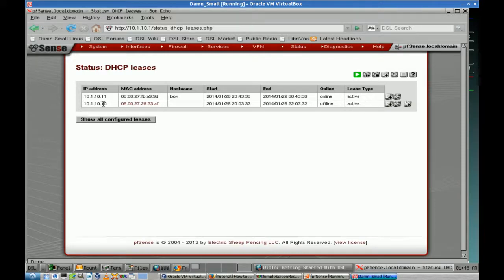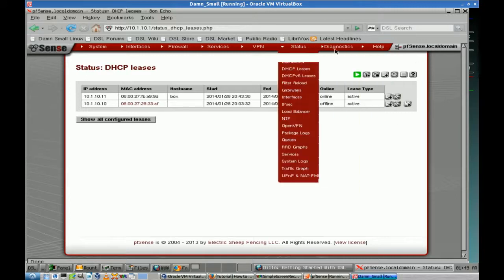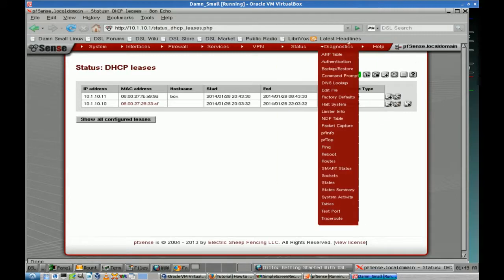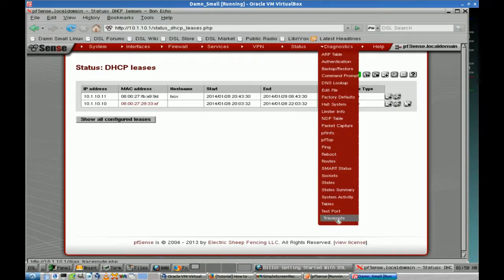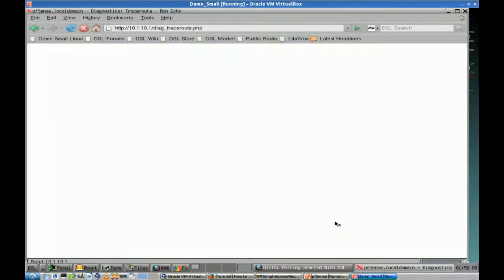This is showing you inactive DHCP, and the other one is showing what's active right now. And we just got a live boot of Damn Small up, and that's pretty much it. You can come here, you can do some diagnostics, do all your different testing, trace route.